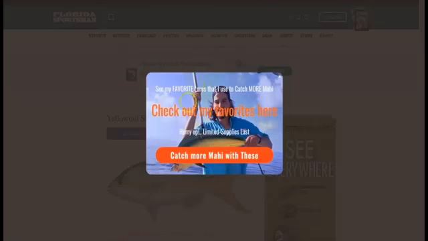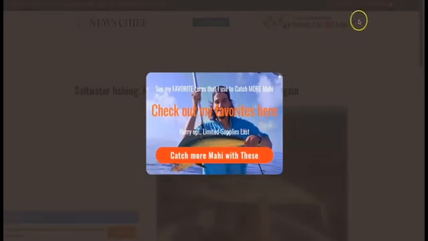Here is one that I have set up to show up right away as soon as the page loads. And again, very related article based on fishing and a very related pop-up. This is a full page pop-up that is embedded with my Amazon affiliate link, and this goes to some products that help people catch more mahi. So, a very related authority website here in Florida about fishing, and my monetization here with Amazon shows up immediately.